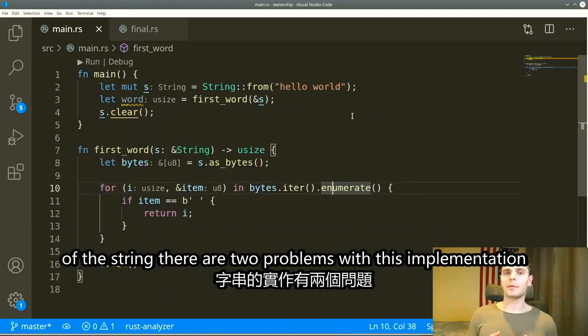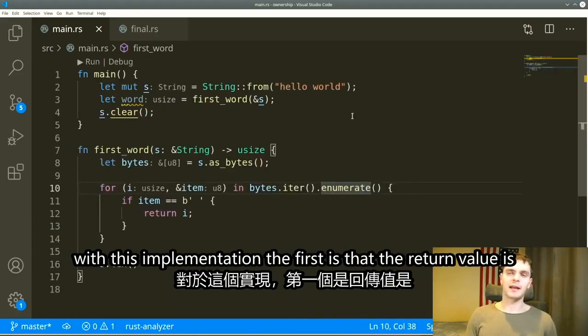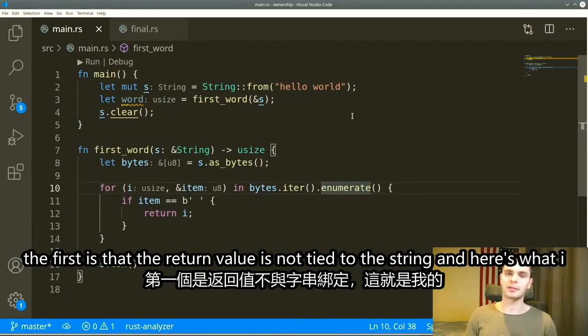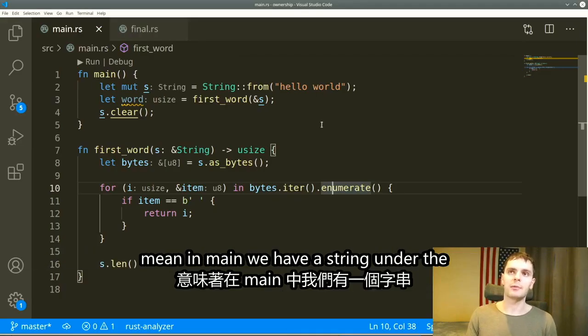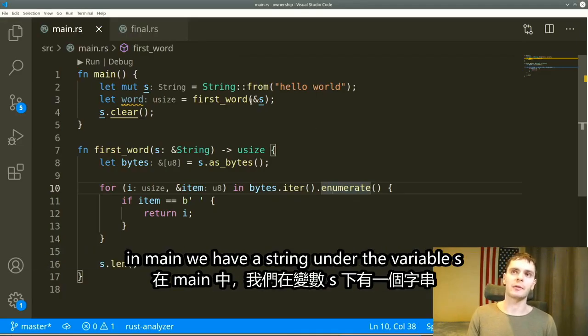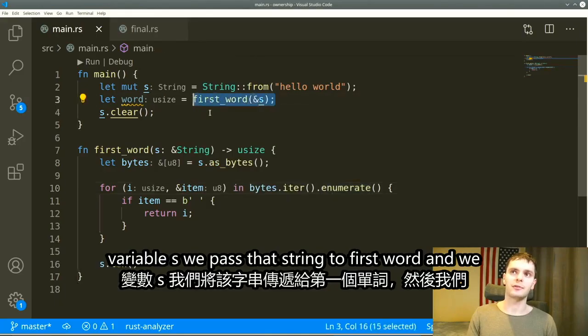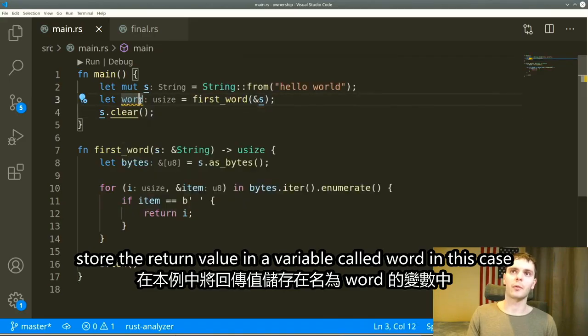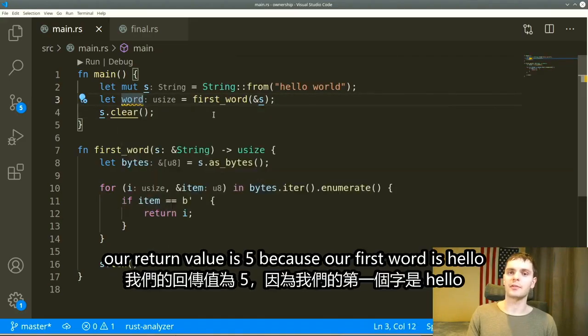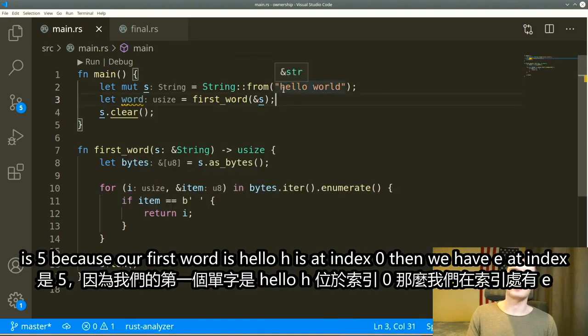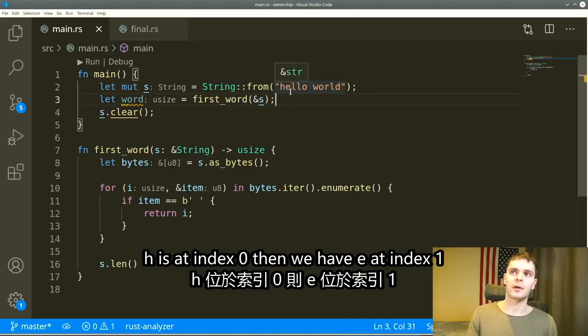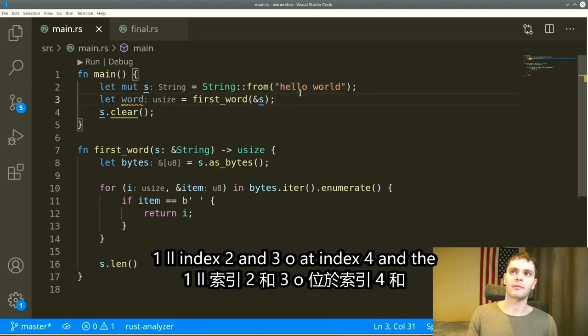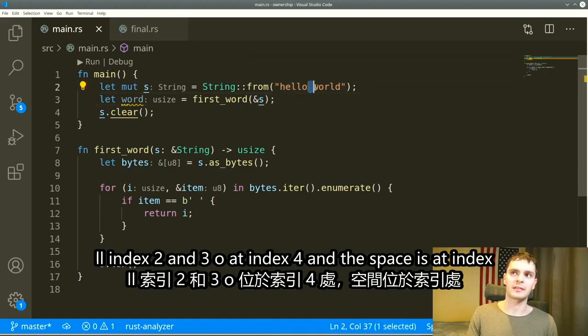There are two problems with this implementation. The first is that the return value is not tied to the string, and here's what I mean. In main, we have a string under the variable s. We pass that string to first word, and we store the return value in a variable called word. In this case, our return value is 5 because our first word is hello. H is at index 0, then we have E at index 1, LL at index 2 and 3, O at index 4, and the space is at index 5.